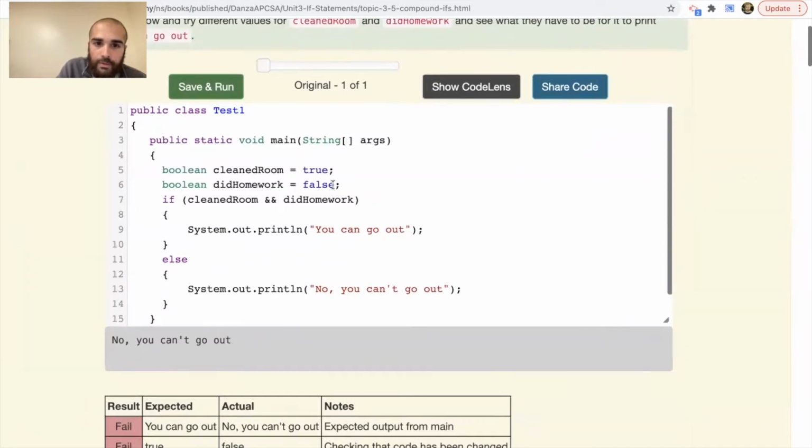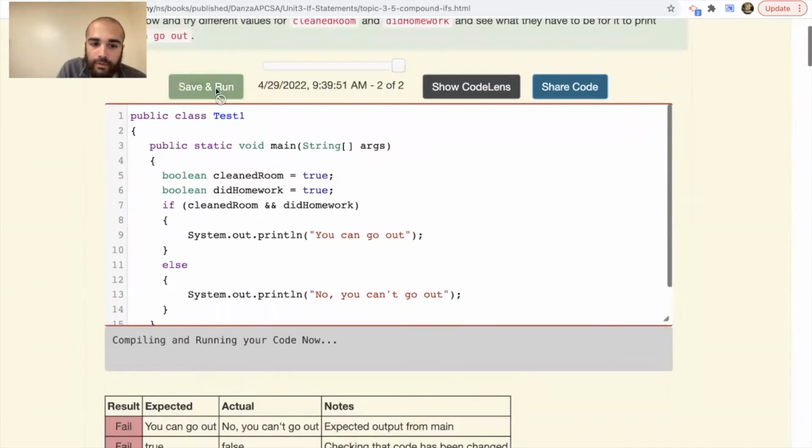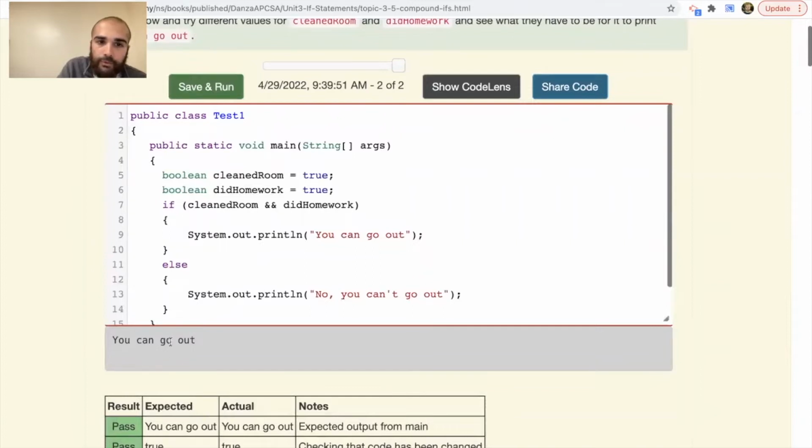All right, so if I were to backspace this and just type in true, the value of did homework is now true. We save this, and it says you can go out. If cleaned room was false, it wouldn't have gone to this expression. So let me just walk through this. It evaluated this and said, is cleaned room true and did homework true? If so, then do this. If just one wasn't true, then it printed this out.